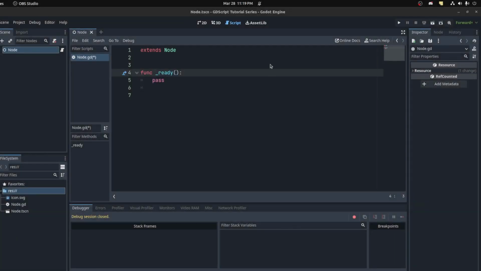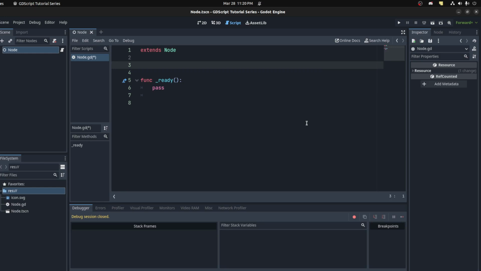Alright guys, welcome to another part of my GDScript tutorial series, and today we're going to talk about arrays. So in Godot, arrays are mostly dynamic, and as of Godot 4, you can actually make them typed, meaning they only contain one data type.